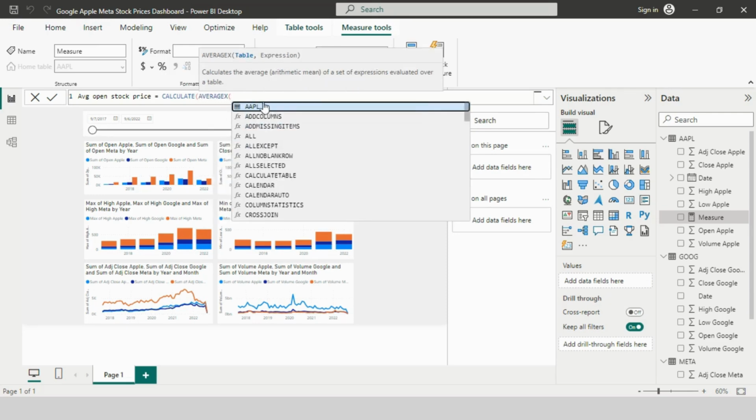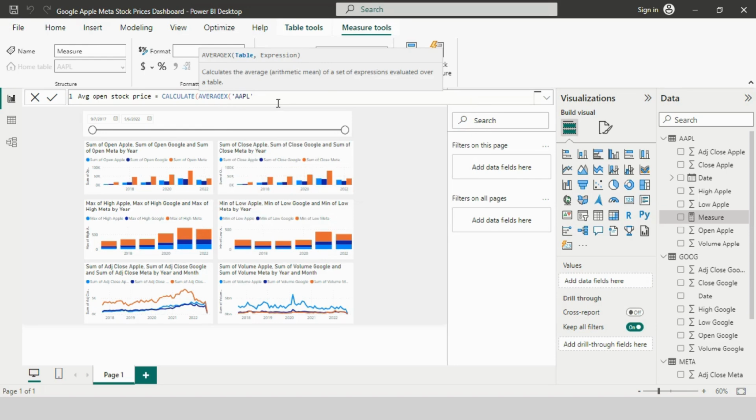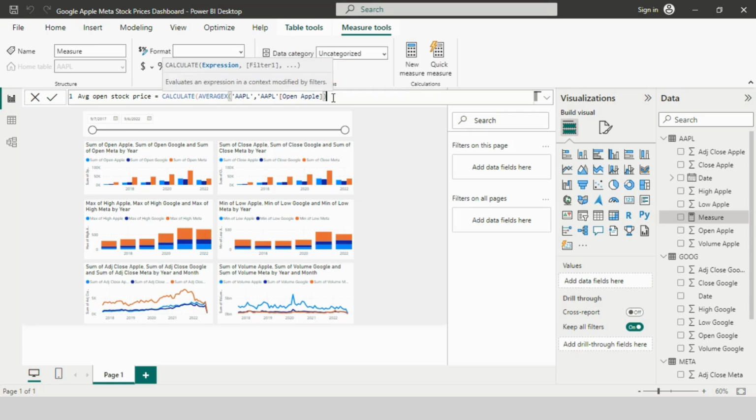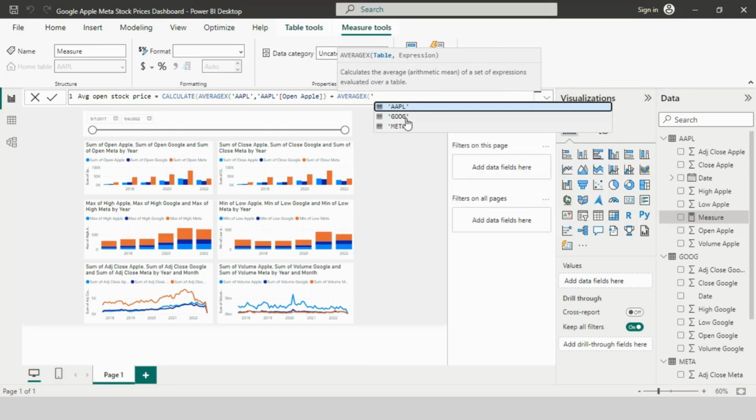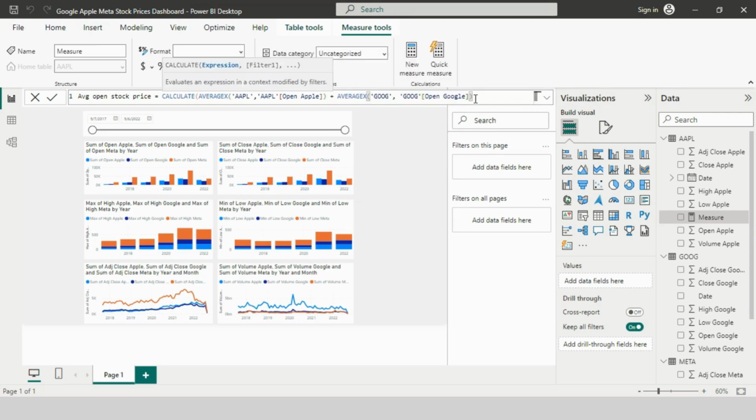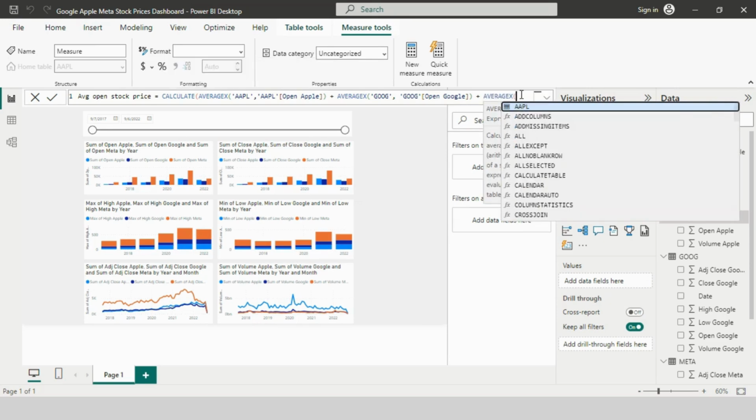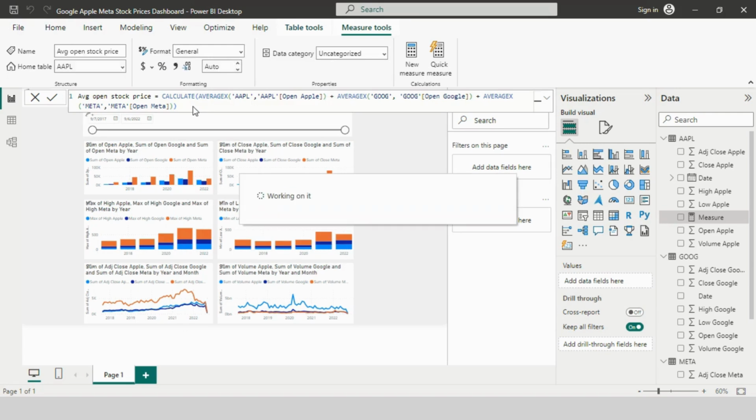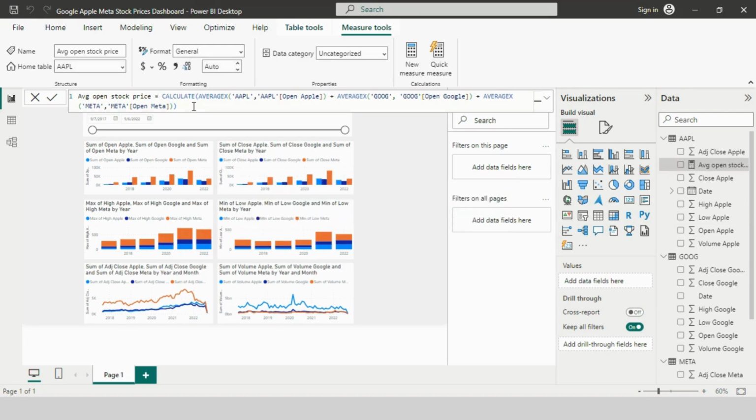For this, firstly I'm choosing CALCULATE, and then AVERAGEX, and then our Apple table name, and then our column name Open of Apple, and then I'm taking a plus sign and then AVERAGEX, and then our second table name, Google, and I'm selecting the open stock prices from Google. And I'm choosing our third table, Meta, in the function of AVERAGEX, and then the open prices of Meta in the AVERAGEX function.